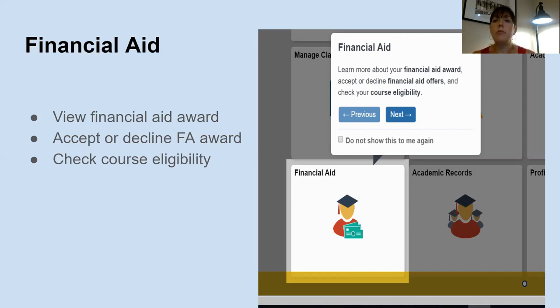The one question that you might have as far as declining might be if there's loans. You might not need the loan at all, or maybe you'll need a partial piece of that loan. You can always change the loan amount, and you can always talk to your financial aid office about that. But this is where you're going to accept or decline those awards. And as far as checking course eligibility, you do need to have a certain GPA to maintain your financial aid. So this is where you're going to be checking to make sure you are eligible.